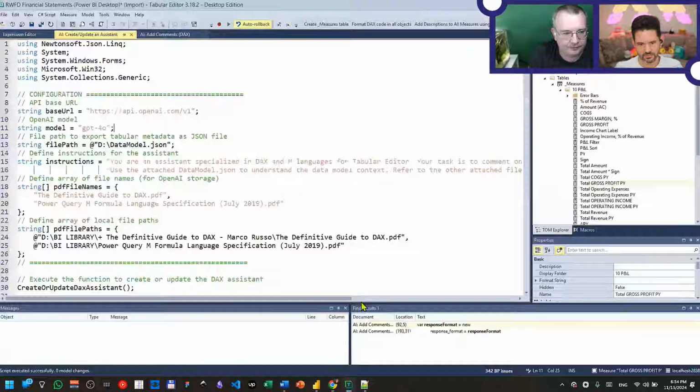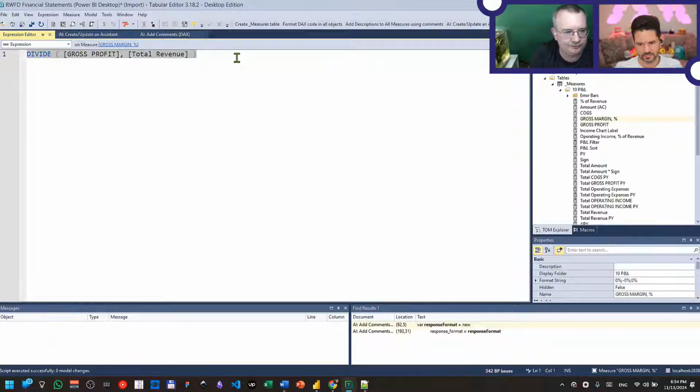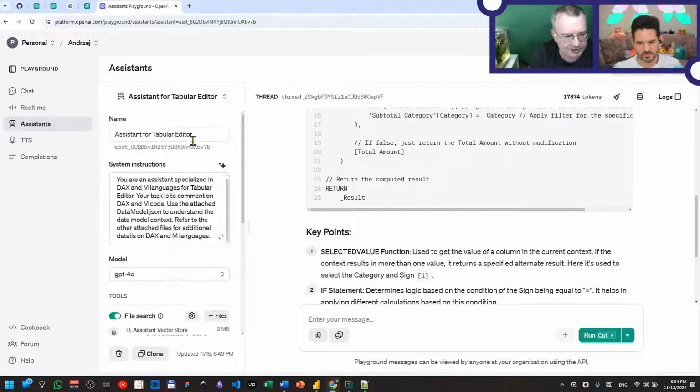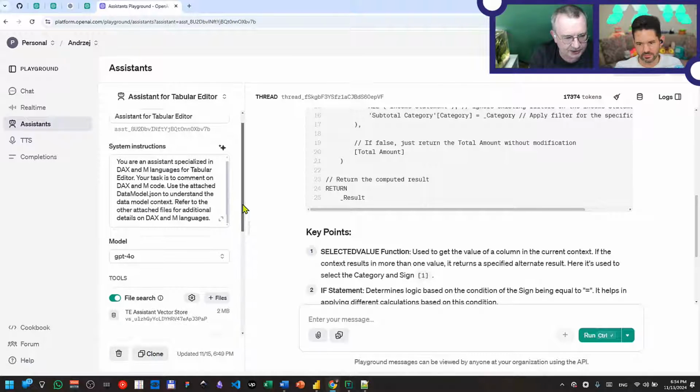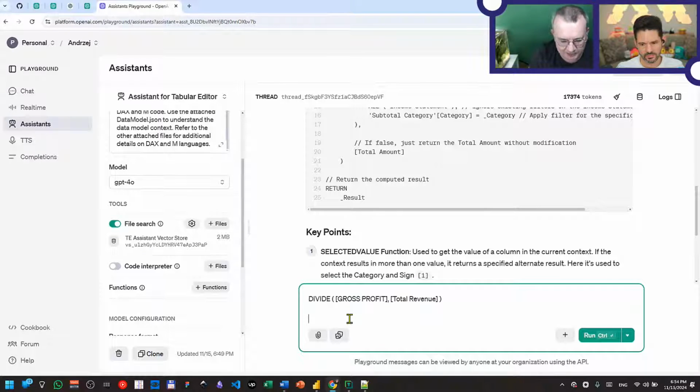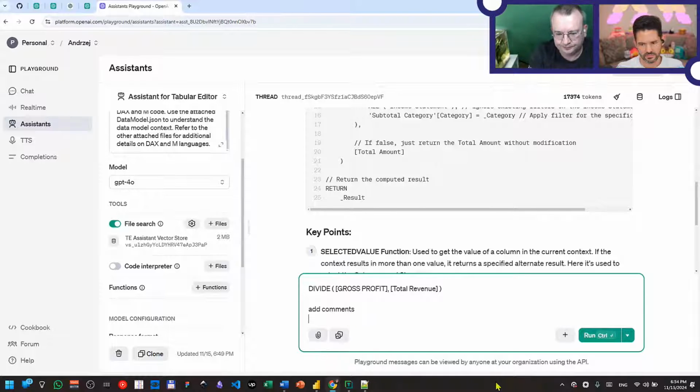And let me just copy some measure. I will open my assistant for Tabular Editor, which already has some system instruction, and it has the definitive guide for DAX attached. And I can insert my simple measure and ask it to add some comments.